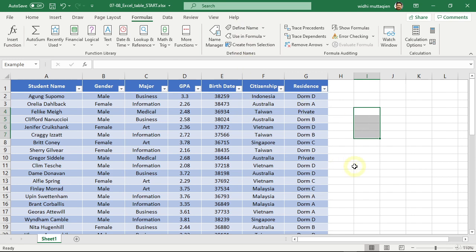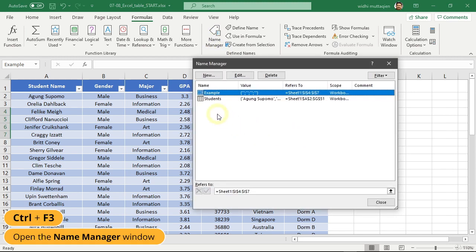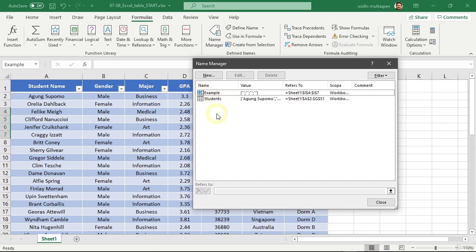If you open the Name Manager window by clicking this button, or by using the shortcut Ctrl F3, we can see both names on this list. But take a closer look at the icons. The name Example, the icon looks like this because it is a cell reference. As for the name Students, the icon looks like this because it is an Excel table.